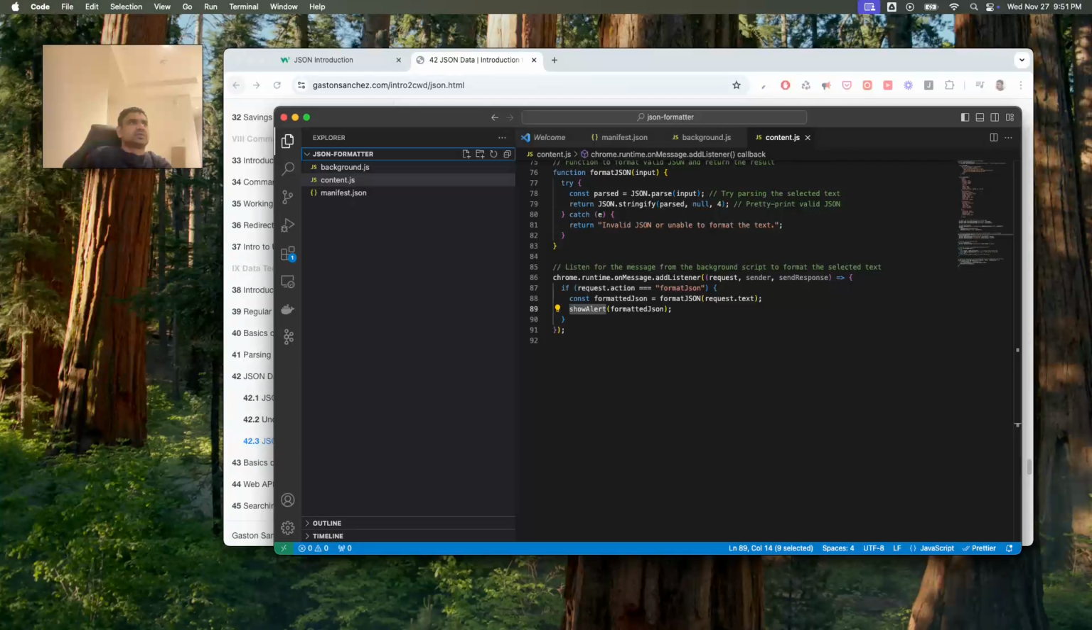So JSON formatter, JSON formatter extension. I don't know whether I can publish this into Chrome. So probably I will try to publish these things after I am done with those two things actually.